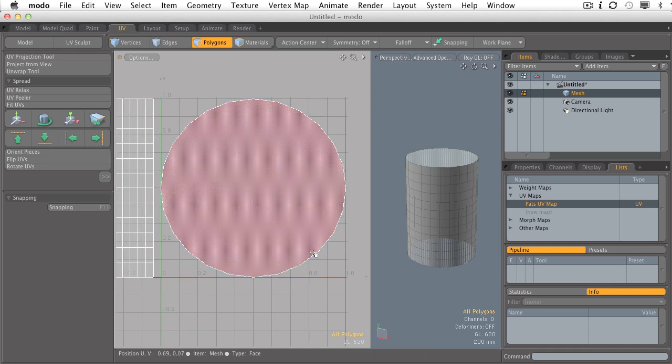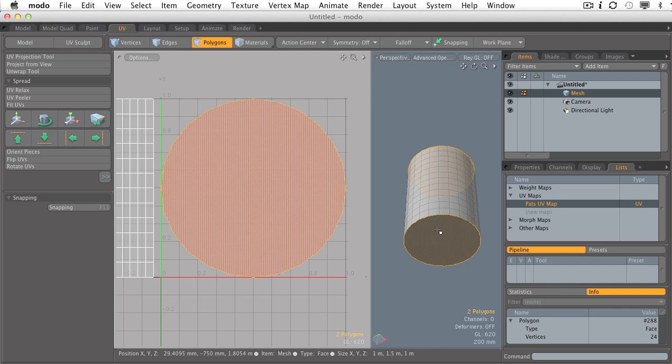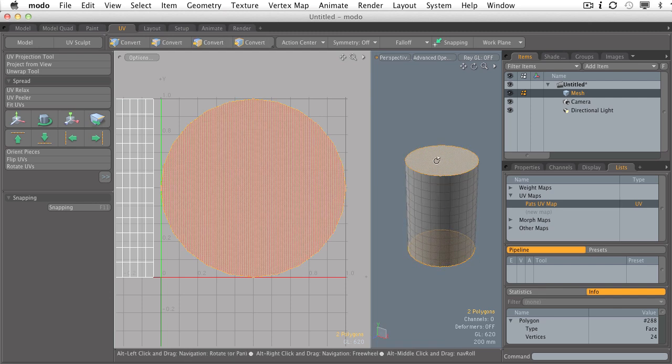We have a gigantic red UV island in the center of our UV workspace. Whenever we see a red fill color inside of our UV island, this means that we have two polygons that are sharing the exact same UV space. Check it out. I'm going to select my UV island over here, and both of those polygons are selected inside of our 3D space. Now, this doesn't mean that they're joined. It doesn't mean that they're combined in any way.